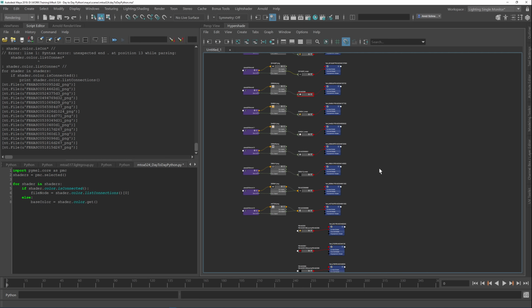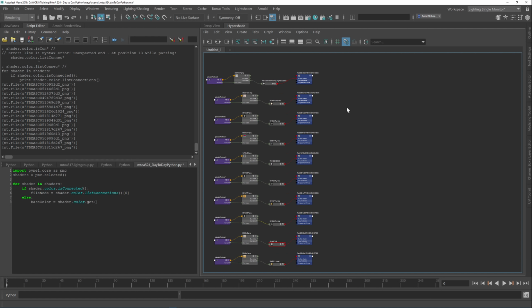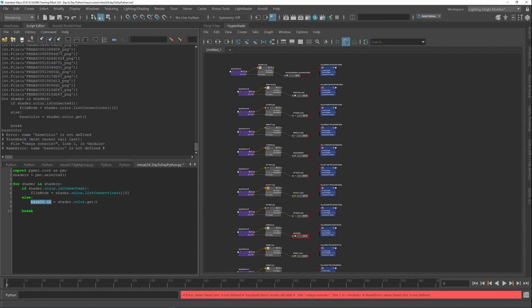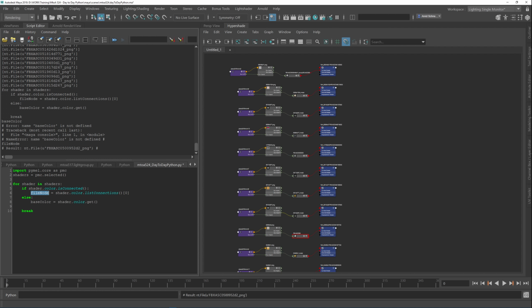Right. So the next thing is, I guess, to just create a standard surface shader and make sure we can actually connect these things up. So I just want to store the variables. I will just run this loop once. If I hit break, it will only go on the first shader and exit early. So if I run this, base color is not defined, but file node is defined, because in this one we have the file node. Let's just leave it at that for now.